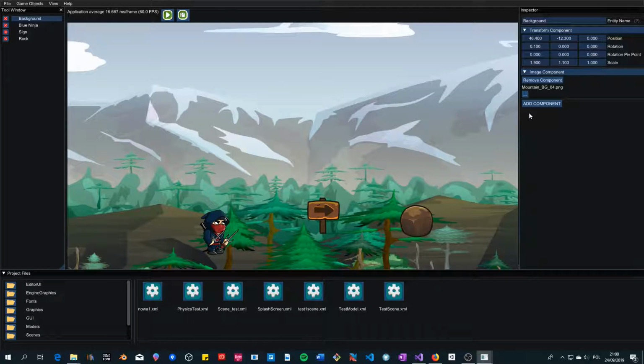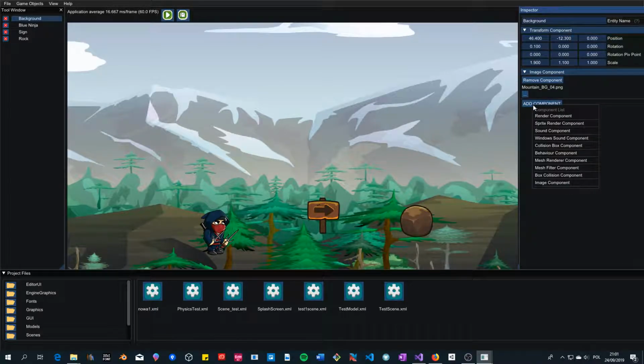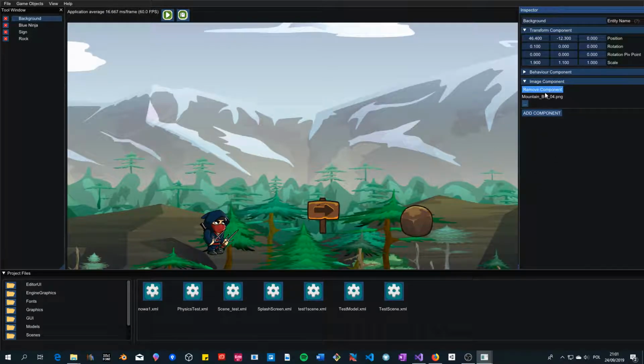Okay, then below I have the add component button. From here I have a list of available components. So let's say I want to add the behavior component. The behavior component is a component which holds the execution script. Every single entity can have multiple behavior components where you can implement the behavior for that certain entity.